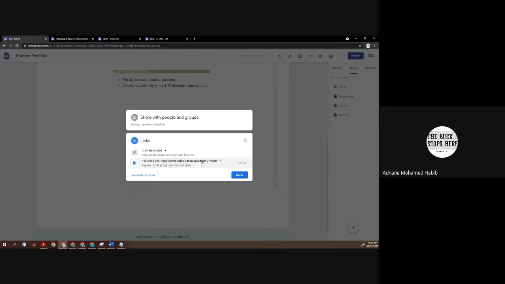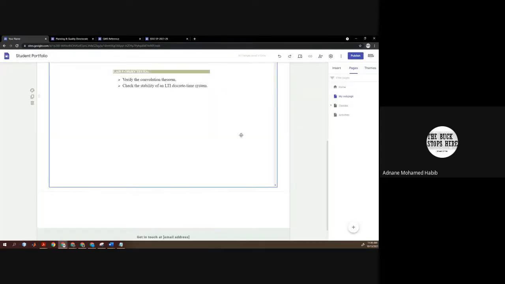For example, if I restrict it to only our group, which is EDCI, anyone outside will not be able to access our website. You can add collaborators, ask people to come and help you in building the website, but this is quite useful.